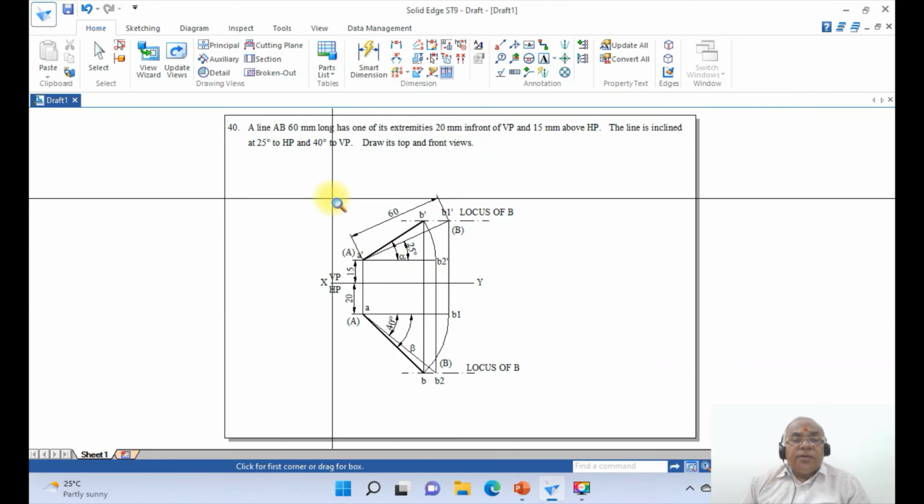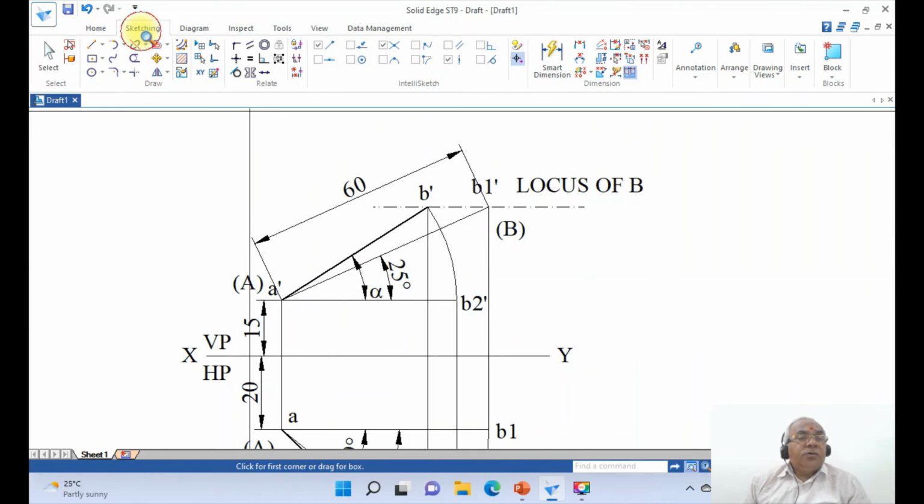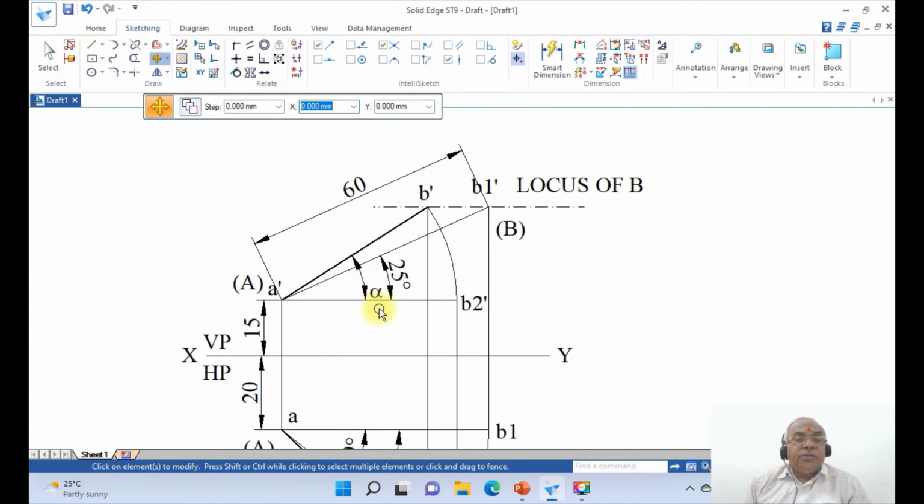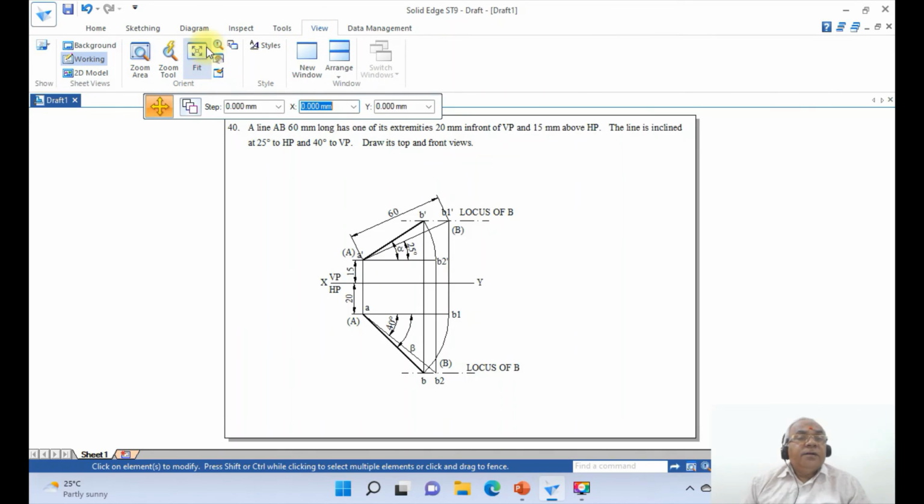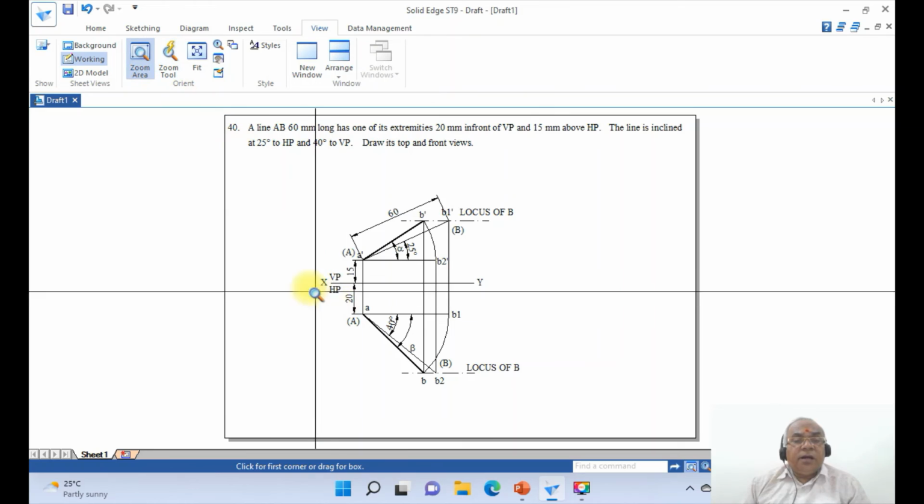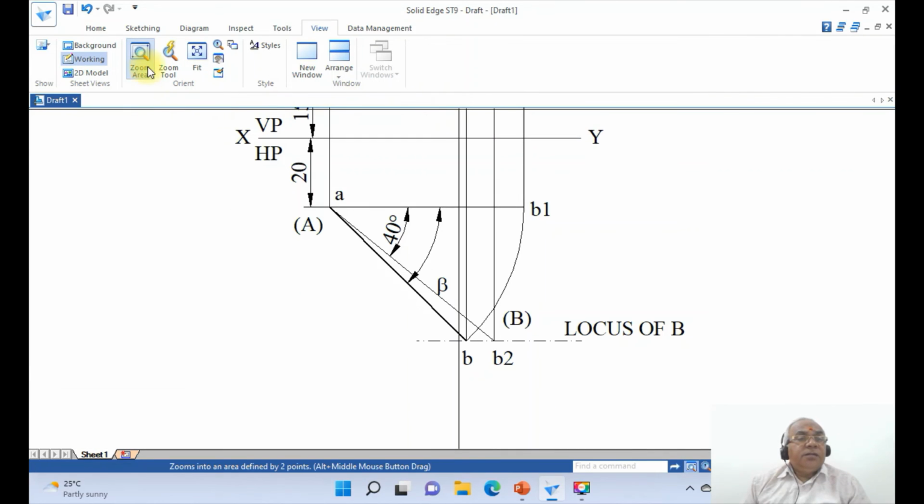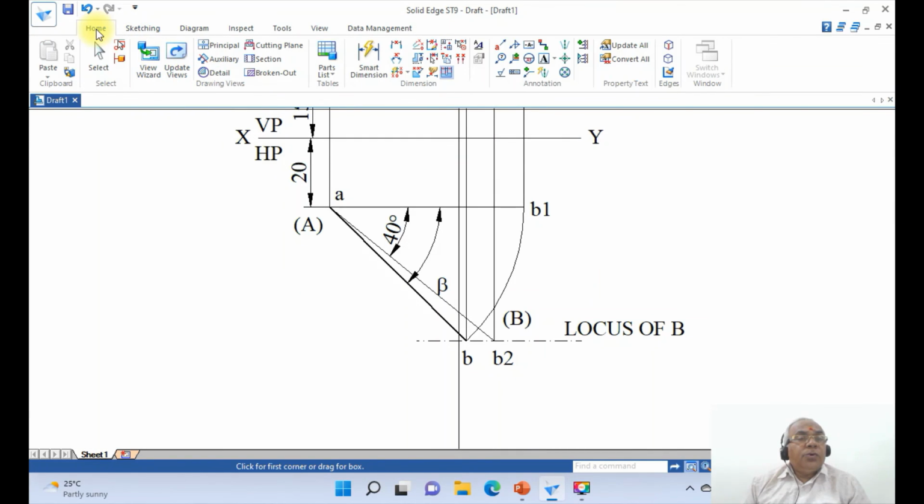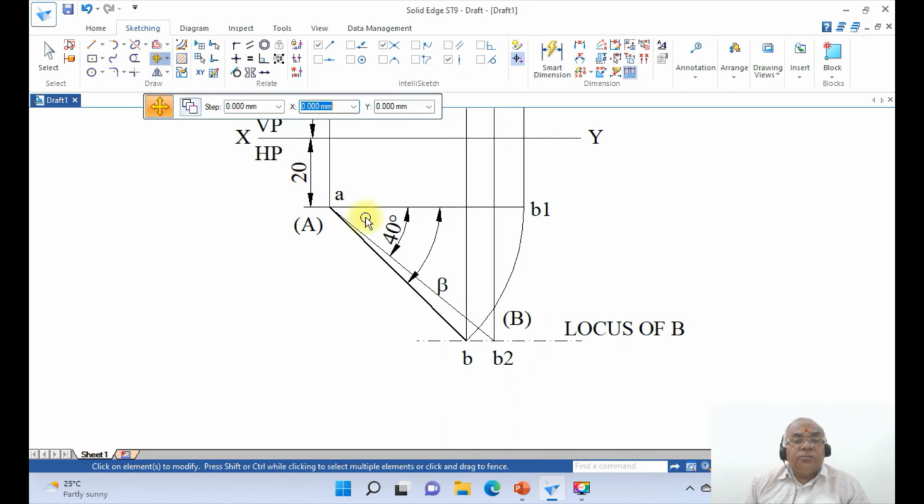Now you just come down to zoom area and then go to sketch and click on move and you just move this here, alpha. Similarly, you come down to fit, view, go to fit, then go to zoom area and bring out here. Similarly, just go to home or sketching and just go to move. Select this and move this nearer. So this is how you will be able to create the drawing by using the solid software.